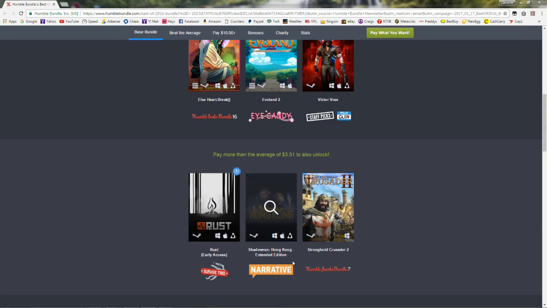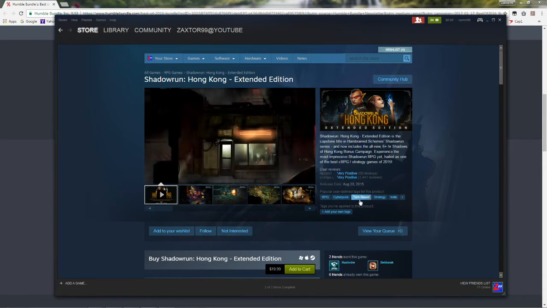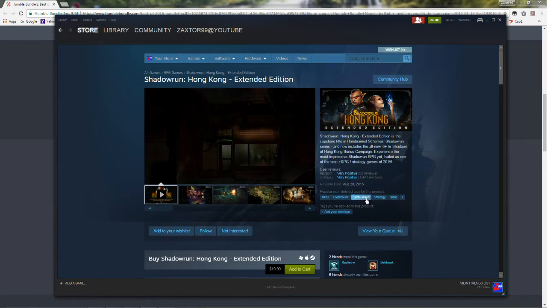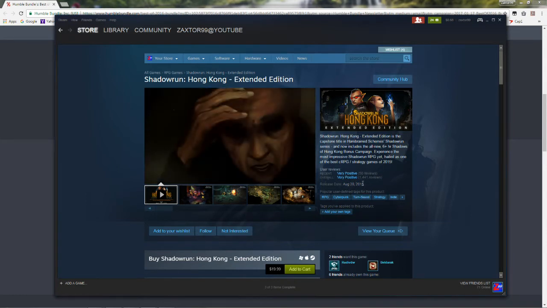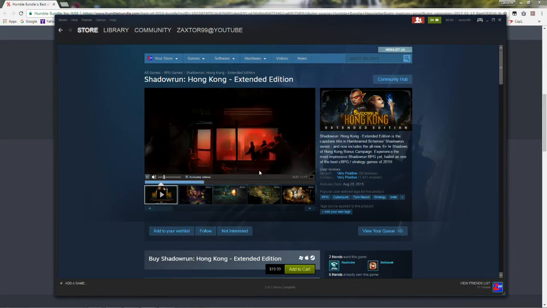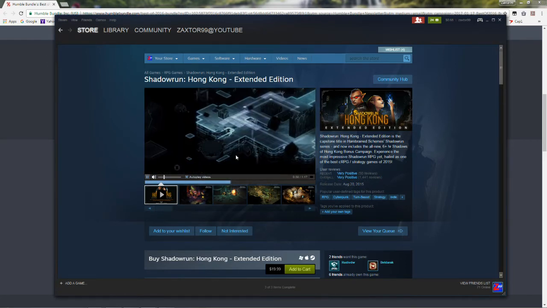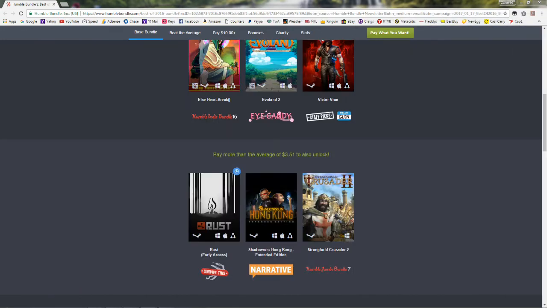Shadowrun Hong Kong is, I believe, another $20 game. It's either $20 or $25. Let me take a look here. Yeah, $20. And Shadowrun Hong Kong is another RPG. This one's turn-based cyberpunk strategy. And this game is $19.99 again. As you can see, very positive reviews here on Steam. And here's some of the gameplay elements right there. So, looks pretty cool. I don't think I've ever heard of this game either. But, I mean, you can't go wrong.